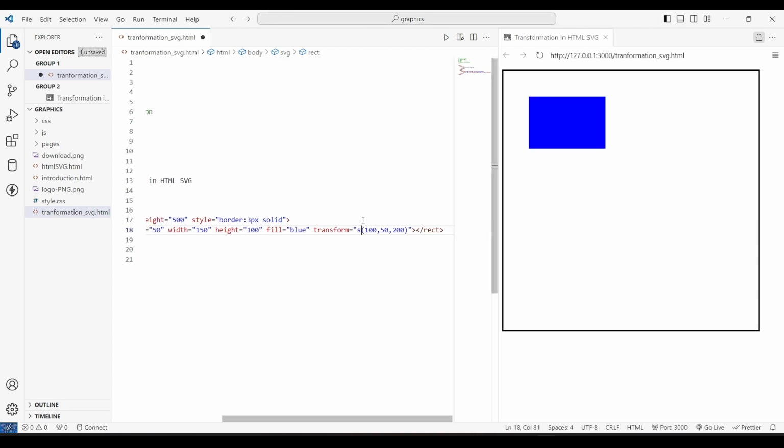Use the input scale and enter the values: till what degree we want to scale our graphic. For example, in this rectangle, I have width 150 and height 100. So till what degree do I want my width and height to change?